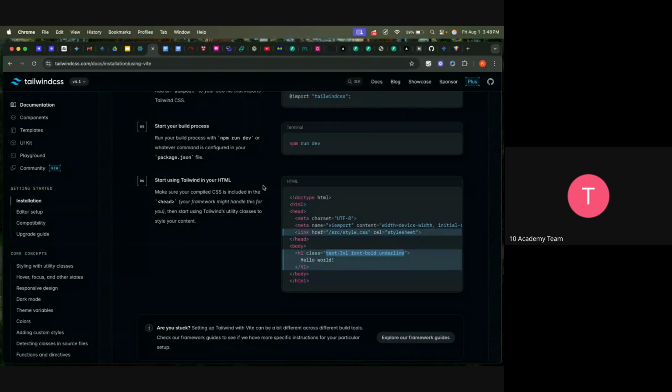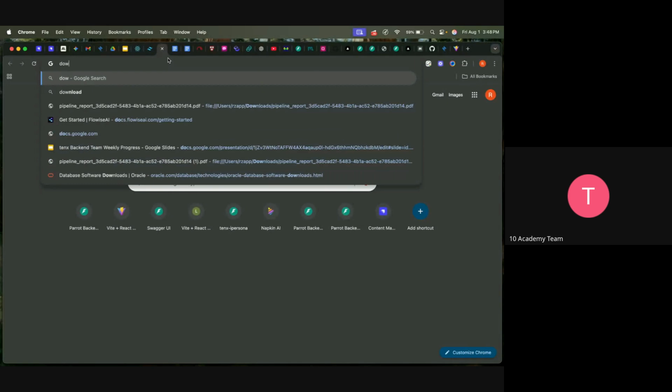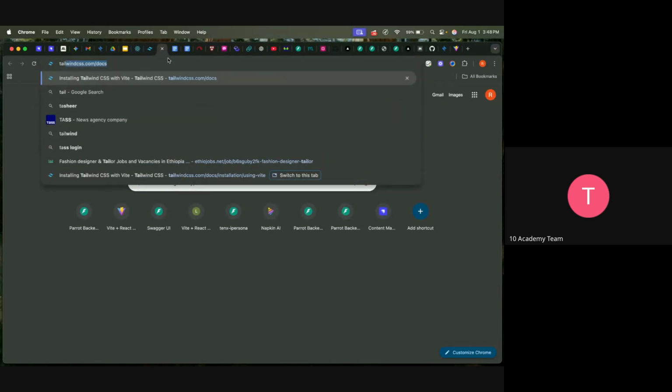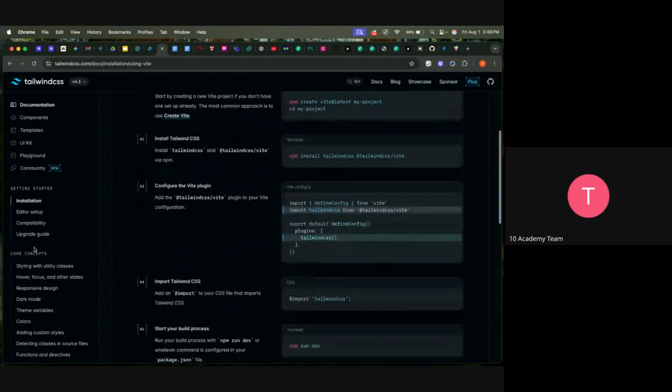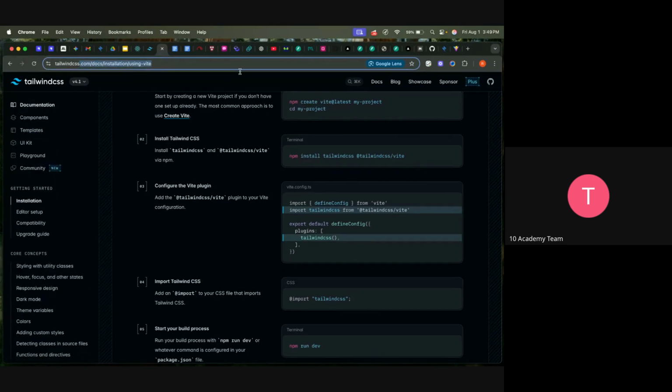Tailwind also has its own documentation, which you can download. Tailwind documentation has all the syntax that you could possibly need there.